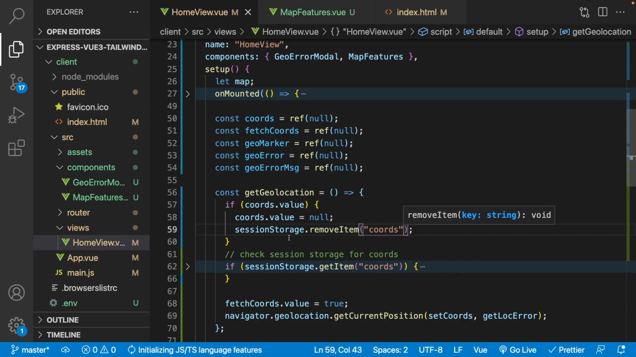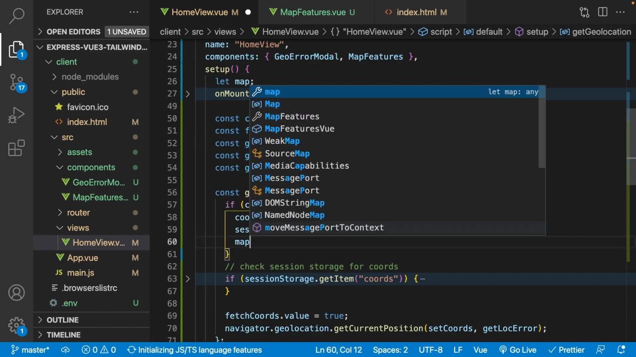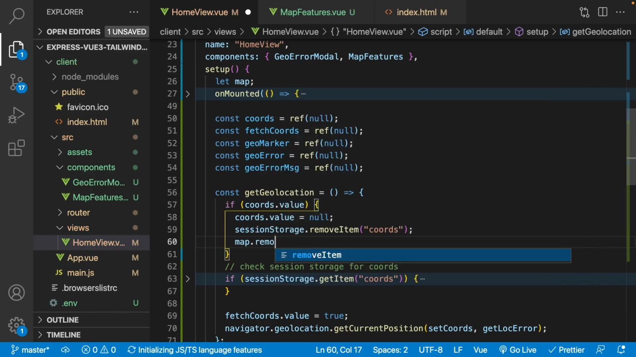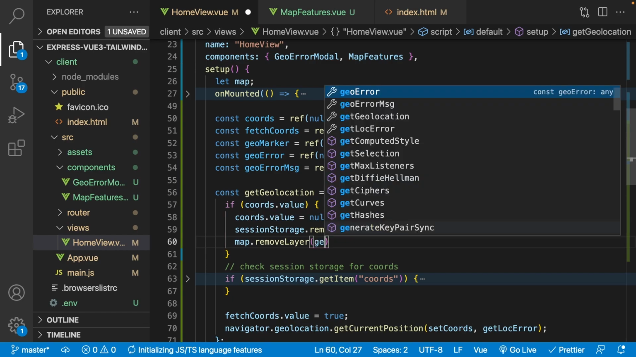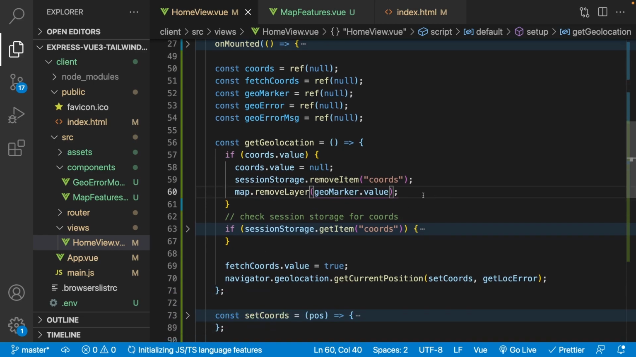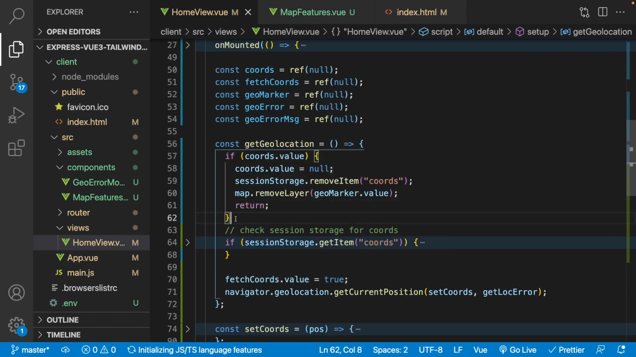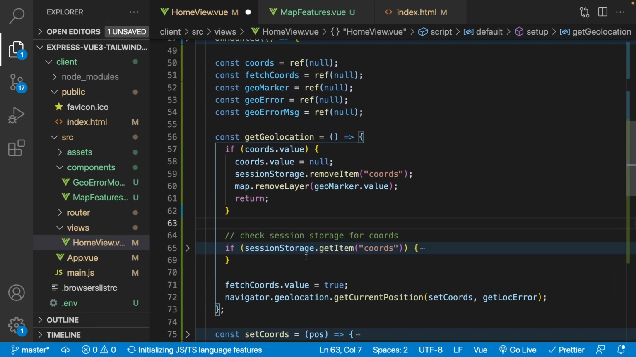To do this, we'll say sessionStorage.removeItem, and we want to remove the item called coords. Now the last thing we need to do is, we have the user's location plotted on our map, and we're storing that here inside of this data value called geoMarker. To remove it, we'll reference our map and call the method removeLayer, and then we want to remove our geoMarker. So we'll say geoMarker.value here, and that should remove the marker from the map. And then after this runs, we just want to return out of the function because we don't want anything else to run after this. Okay, so that should do it.